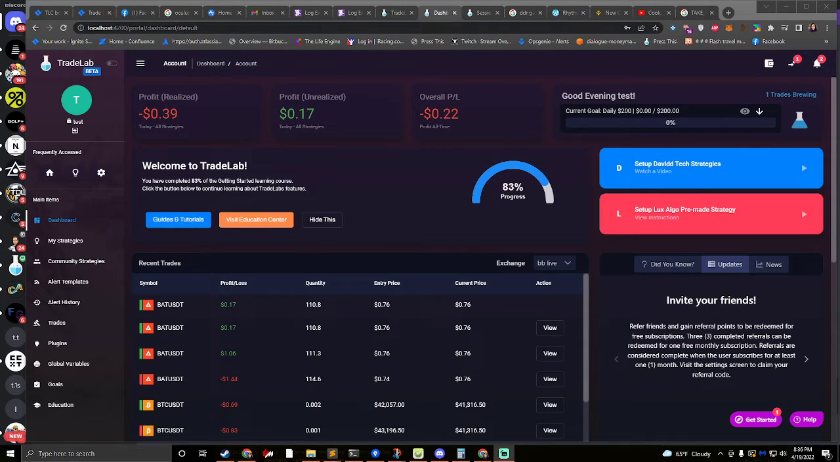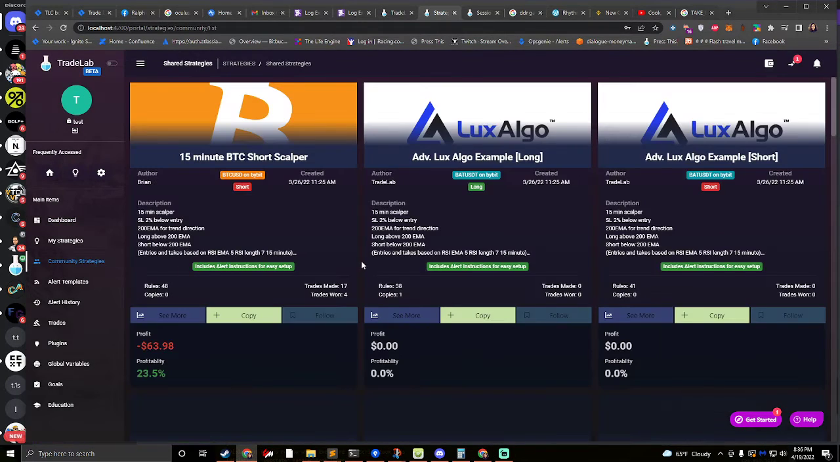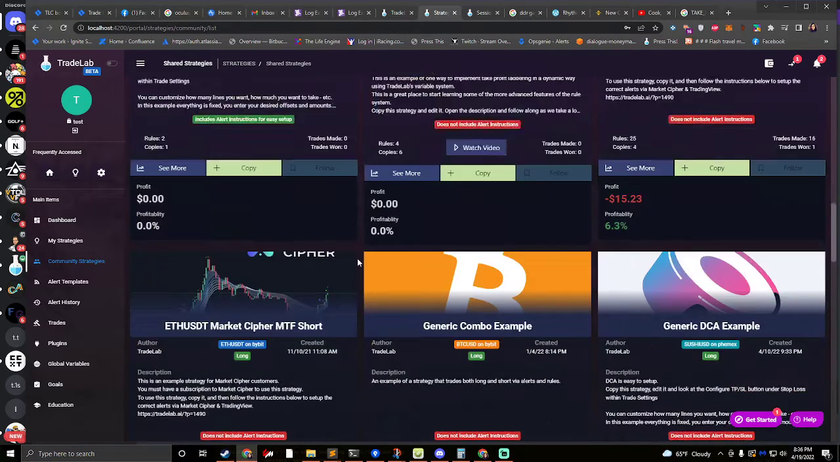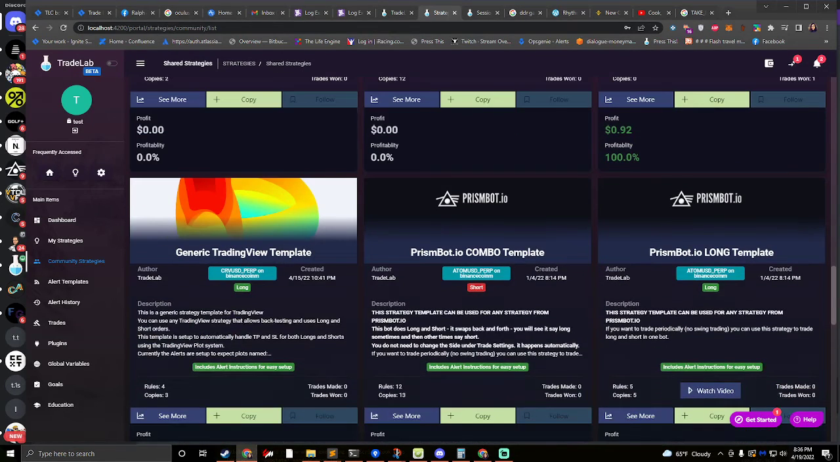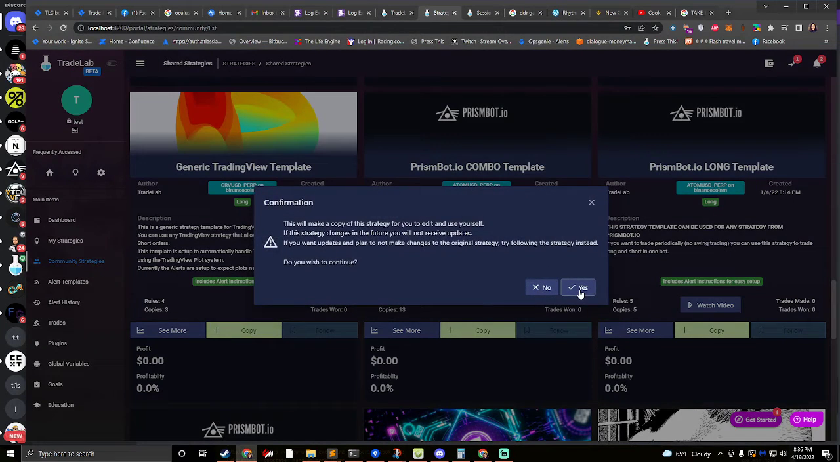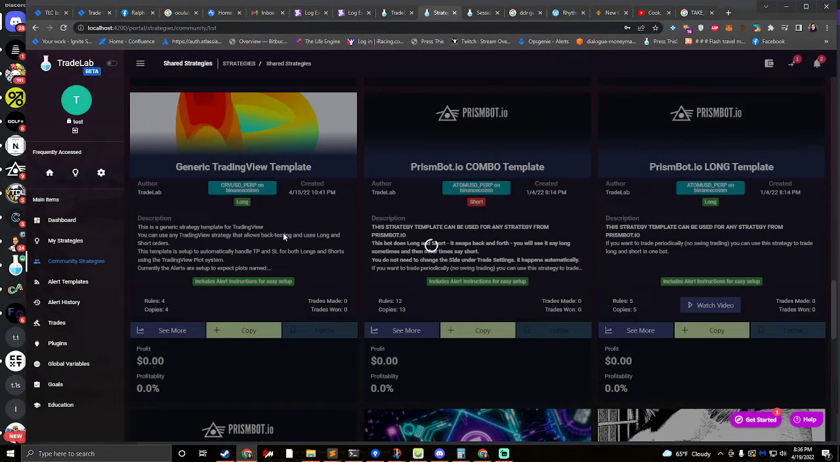Alright, so we're going to set up the generic TradingView template. So we'll go to My Strategies, and we will scroll down until we find the generic TradingView template. It's nice and colorful. Here it is right here. If we just press copy and then press yes, this will copy it and bring us over to the My Strategy screen.